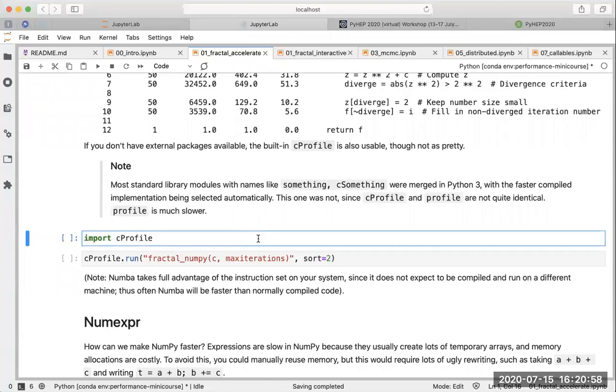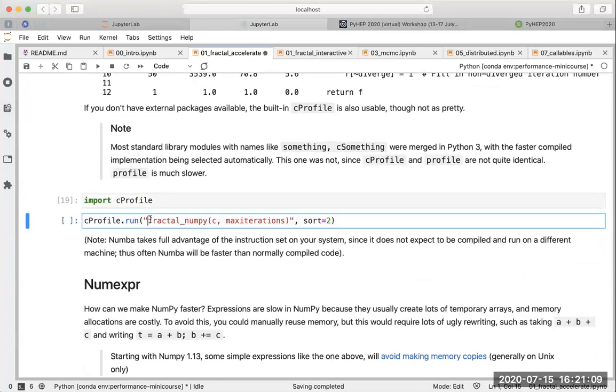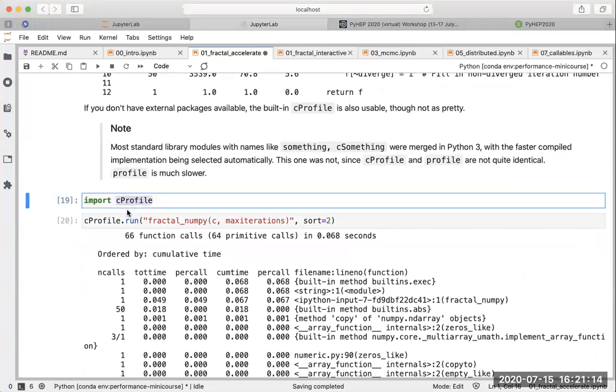Now, if you don't happen to have line profile, if you're using Conda, it's pretty easy to get. But if you don't happen to have good access to it, there is something built into the Python standard library called cProfile. And unlike most of the modules that had this name, this one is still around in Python 3. They merged most of the other modules, but cProfile and profile are different, so they were not able to merge those. So it's actually called cProfile with a capital P.